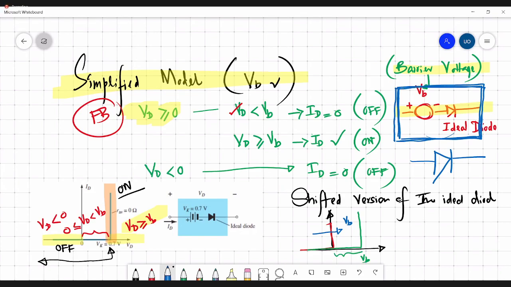So this circuit block basically represents the same operating scenarios. For example, this is an ideal diode. To make this ideal diode conductive, or to turn it on, you have to apply a voltage across these two terminals which is greater than or equal to 0. Then this ideal diode gets on.